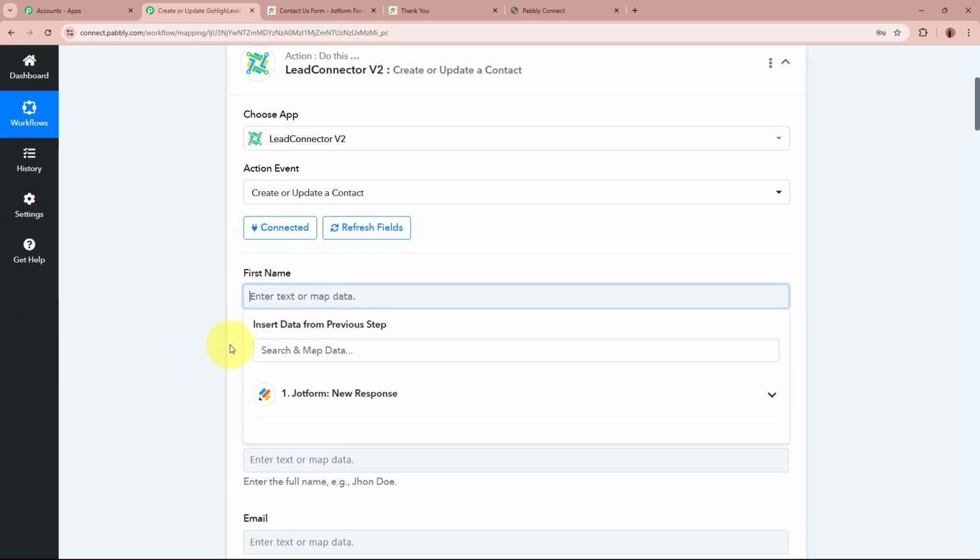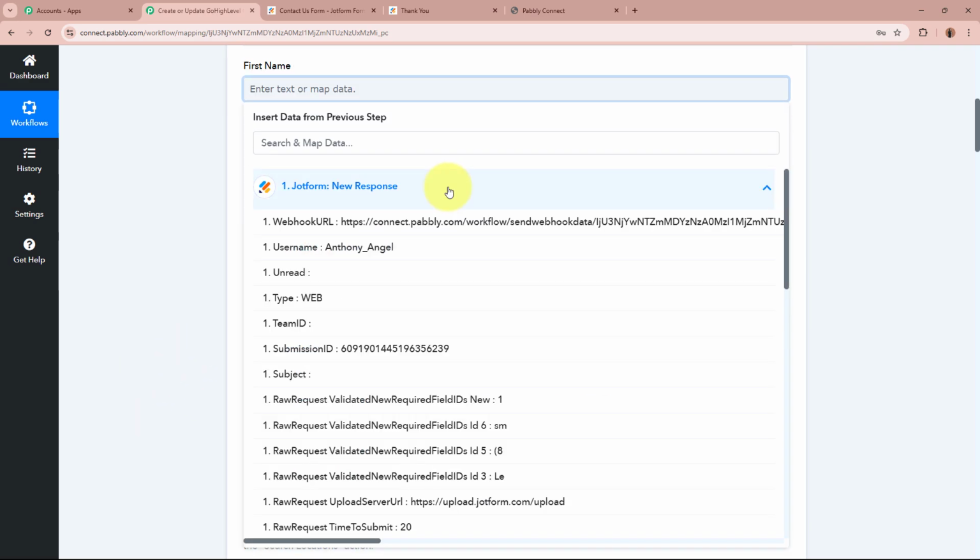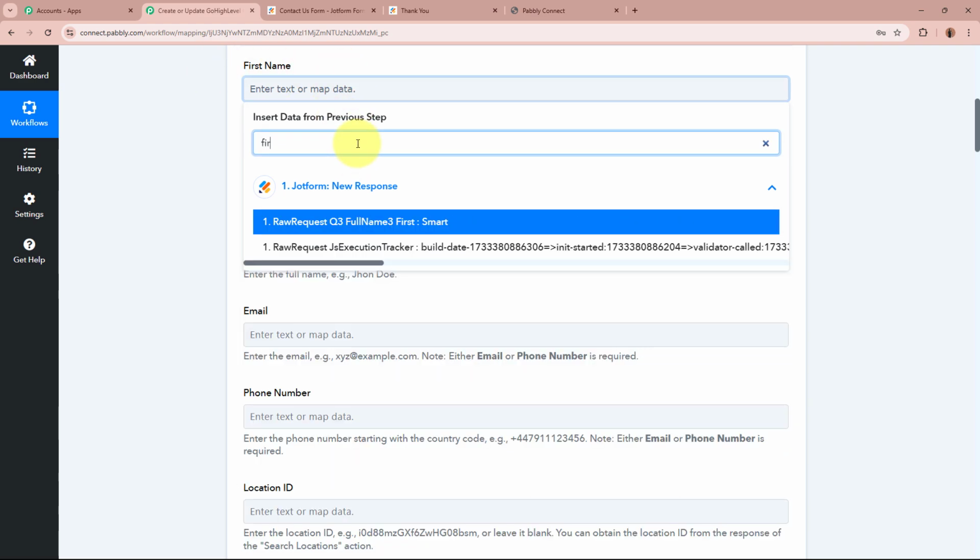How mapping works is that as soon as I click on this field, this was the previous step, that is Jotform new response. As I click on it, this is the same response that was captured in our previous step. It is asking for the first name of our lead, the first name of our contact. So in my previous response, I'm going to search for the first name.